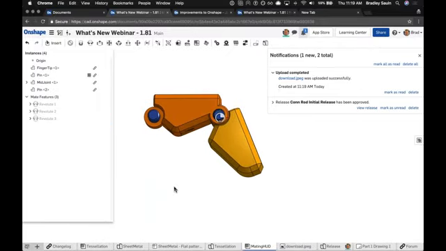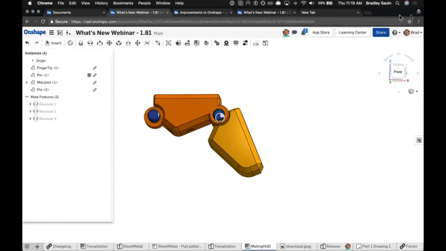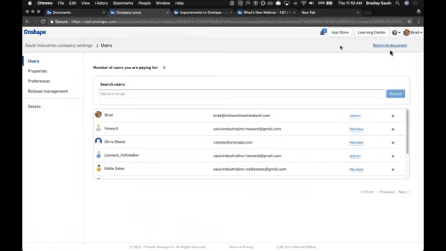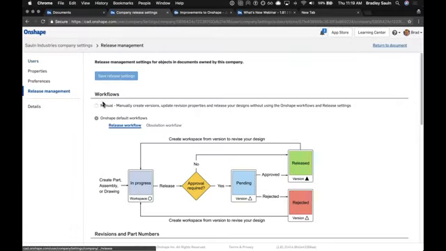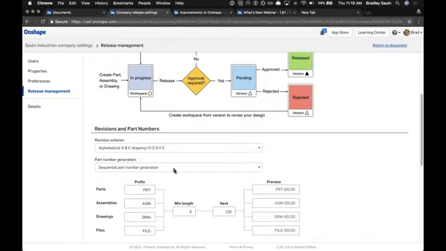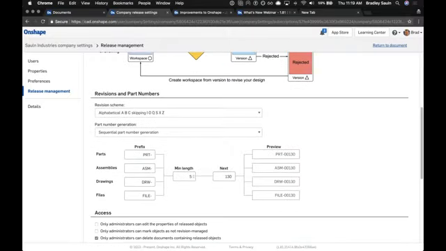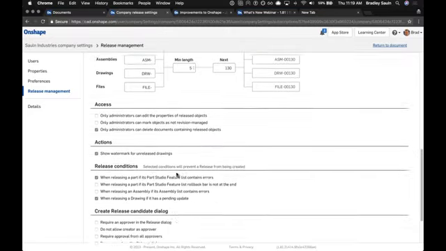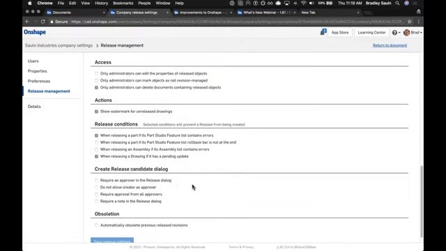Now, getting more into the Onshape professional tier, getting into the release management side of things, for those that are professional users and haven't enabled their release workflow in Onshape, you can go over to your company settings under the release management option and switch from manual to our default workflow. So this allows us to do things like automatically create part numbers, control revision access, and a few things that are now available for this release process.